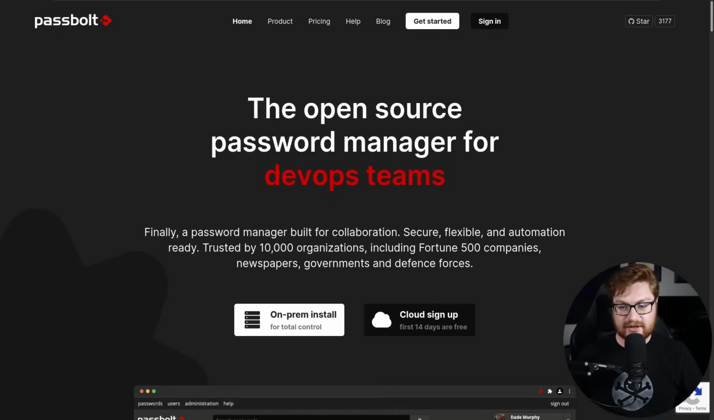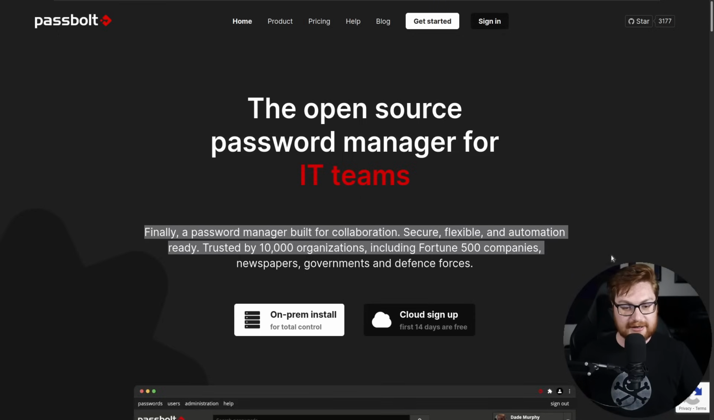Okay, so I am inside of an Ubuntu virtual machine. I'm online at passbolt.com, and this is it. This is Passbolt, the open source password manager for startups, agile teams, developers, individuals, IT teams, just about anything. It is finally a password manager built for collaboration that's secure, flexible, and automation friendly.